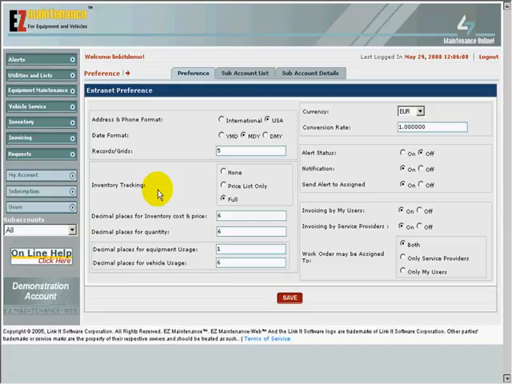Address and phone format. If your company is based in the United States, simply leave USA selected. Selecting International allows users to enter much longer phone numbers and addresses with letters in the zip code. To select the option you desire, mark the circle next to the desired option by clicking in it.